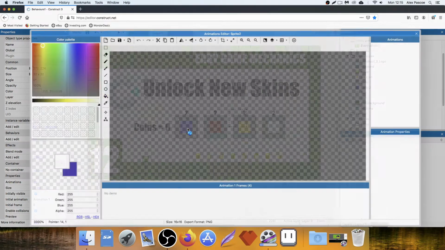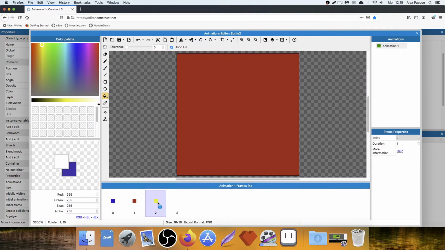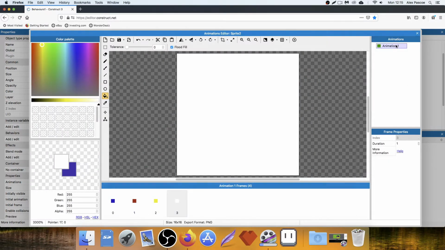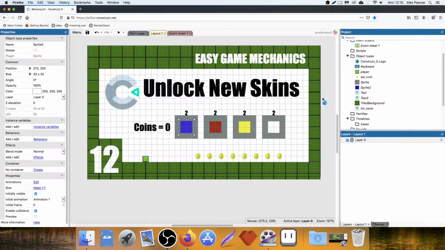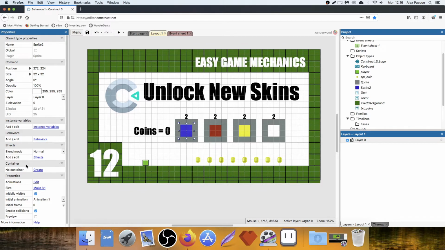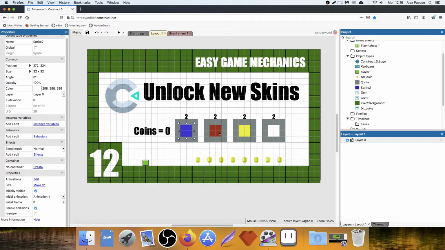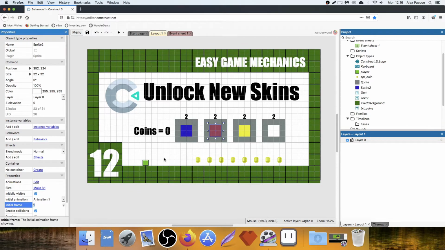And all I've done is created one sprite and I've added a frame for each of these at the bottom. And I'm going to set the animation speed to 0 so it doesn't play. And all I've done over here in the properties is I've dragged out a copy and I've set the initial frame on each one to display the individual colors.